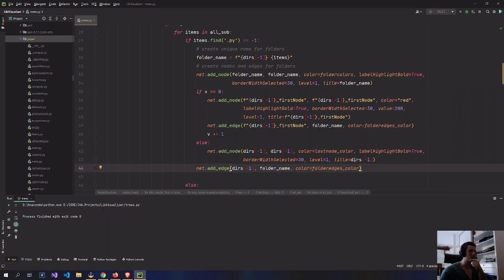Oh, but I'm doing the connection here, so it should be going. I'm doing the connection for the first one, but then I'm not connecting these nodes with this dirs -1. The other one, this wasn't a problem because they were the same. That's the issue here. So how can I solve this?